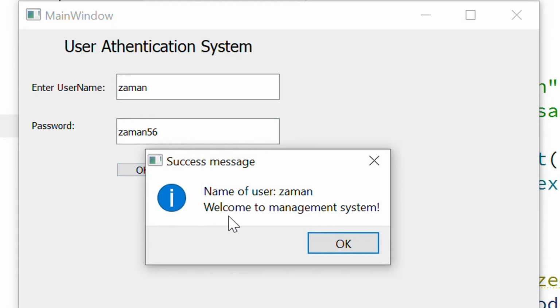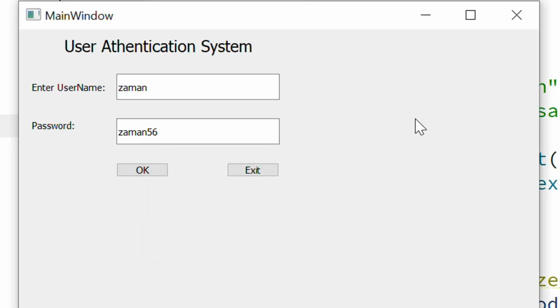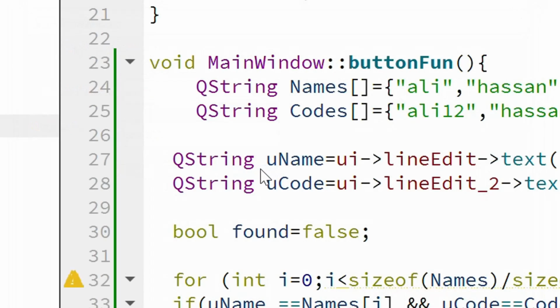So a success message is displayed. Welcome to management system. Now I want to close this user interface window, so I will click here on this exit button. Now you can see that our user interface is closed successfully. So this was all about our project about the user authentication management system.